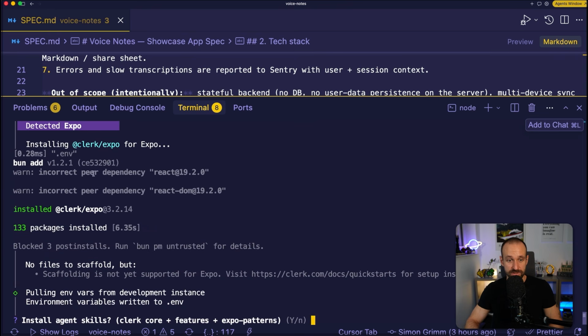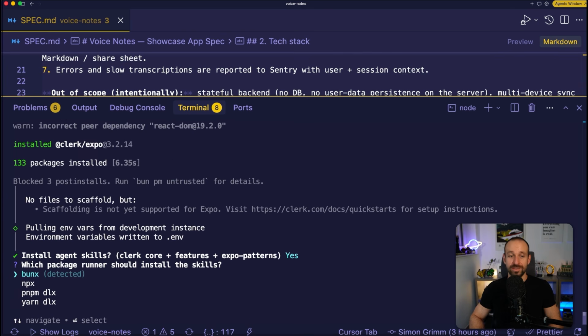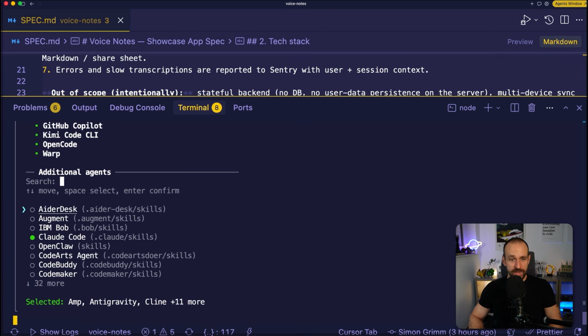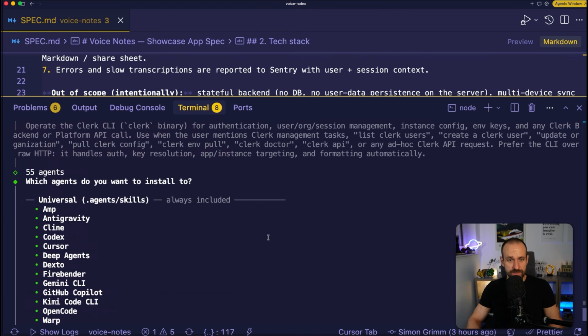It installs Clerk, no files to scaffold, pulling env vars, install agent skills. Yeah, absolutely. If someone recommends you or gives you the option, always install the agent skills, which package up, yes, Bunix. So let's check this out.